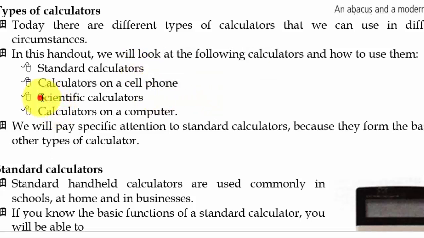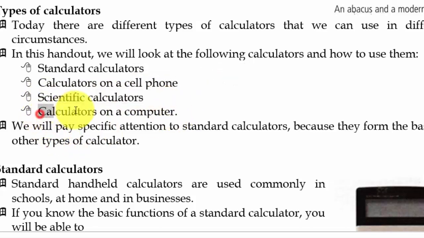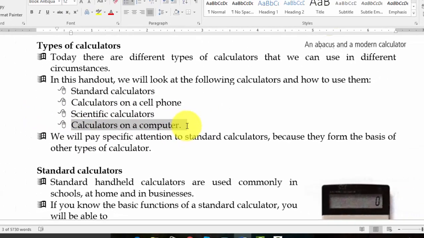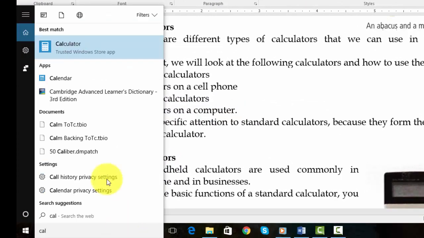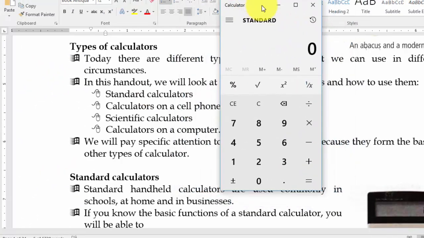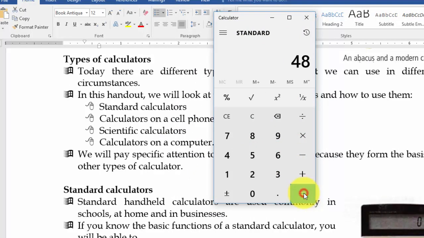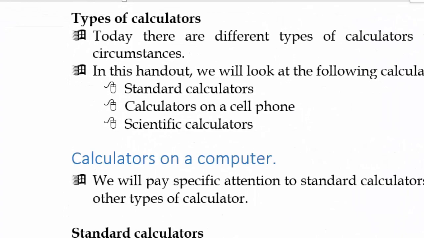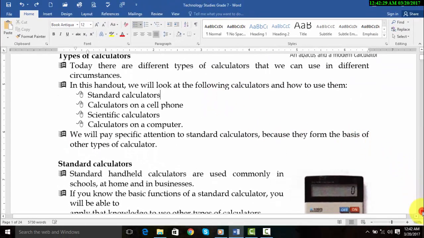So now we are also going to discuss in our tutorial scientific calculators. We'll also discuss calculators which are on the computer. For instance, I'm using this Windows 10, which also has an inbuilt calculator, which you are able to see, children. For example, let's say 80 multiplied by 60 then equals, we have the answer there, 48. So later on we are going to be discussing this type of calculator which is on the computer.